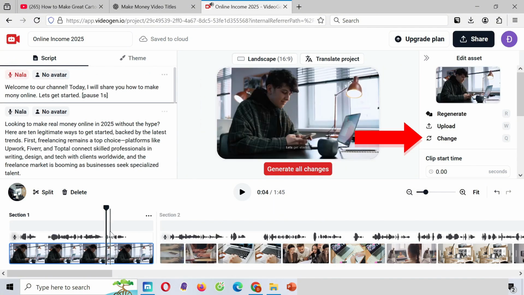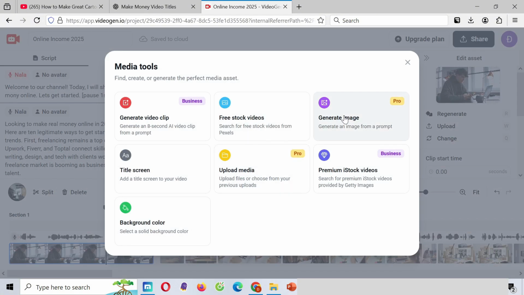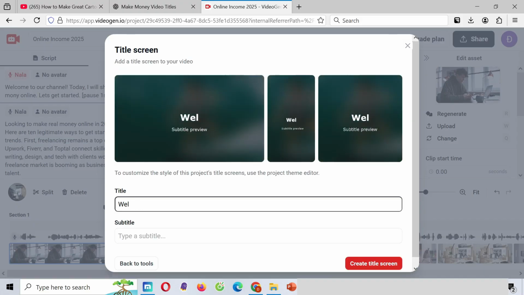You can also change scenes in your video. For example, I'll update the scene in the intro.